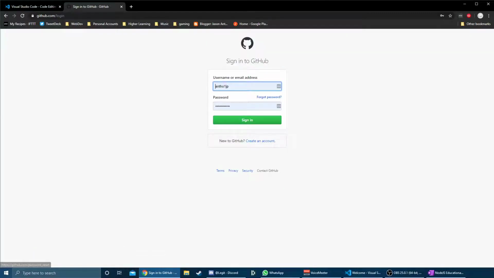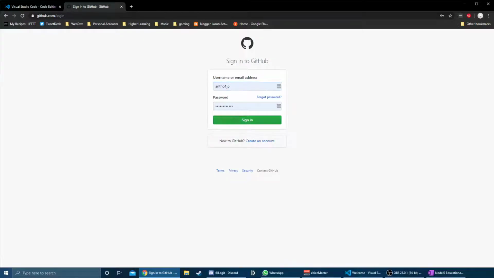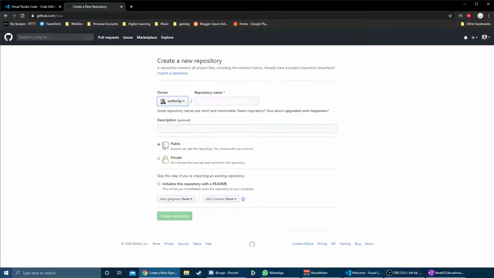So you can start a free account. You just sign up and go ahead and create an account. I already have an account, so I'm just going to sign in. But basically, this is your GitHub page. As you can see, I don't have a lot here. The first thing I'm going to do, though, is create a repository, which is going to house all of my code. And I'm just going to call it Learn Vue NodeJS.